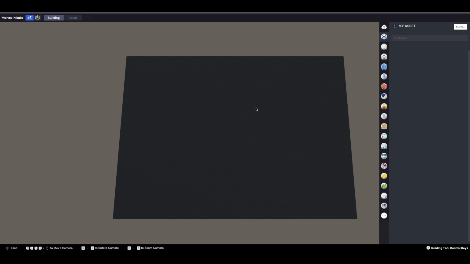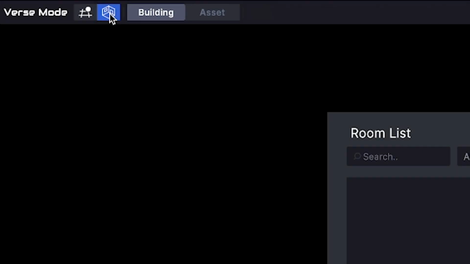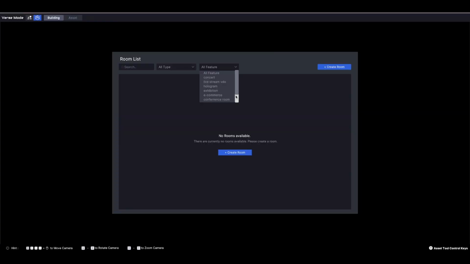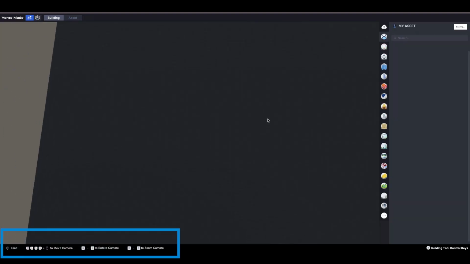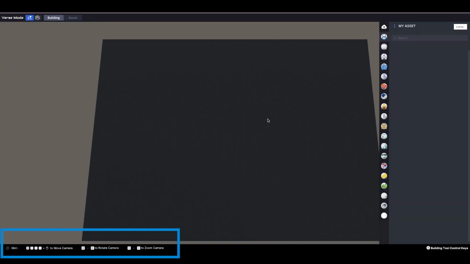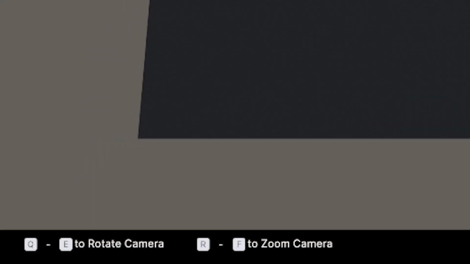It is a manually created room. It can be categorized according to the use of the room. At the bottom of the screen, there is a bar with shortcut keys for controlling camera movements.